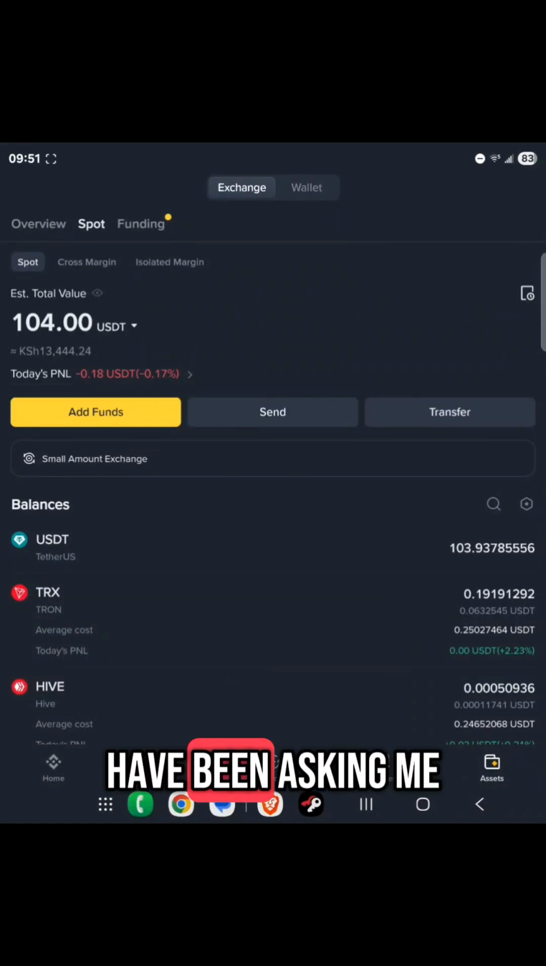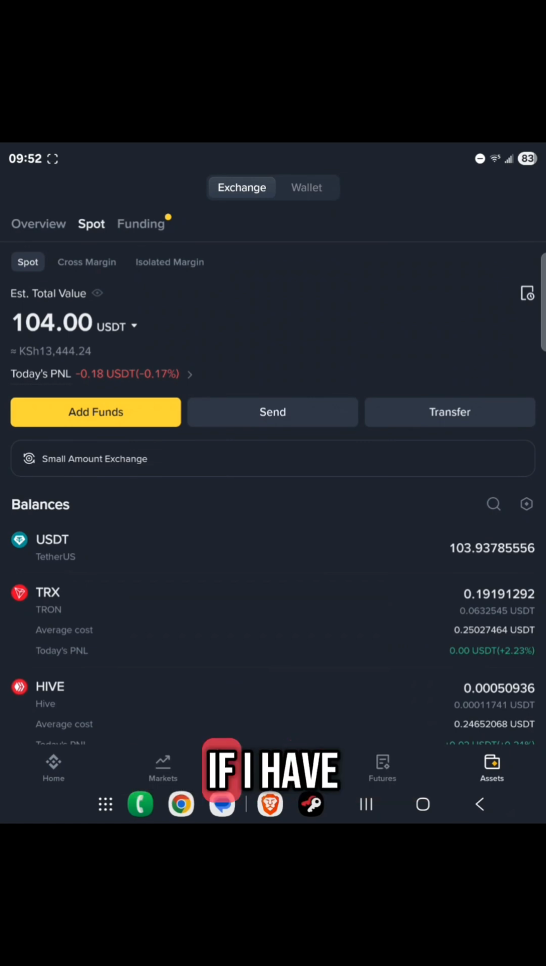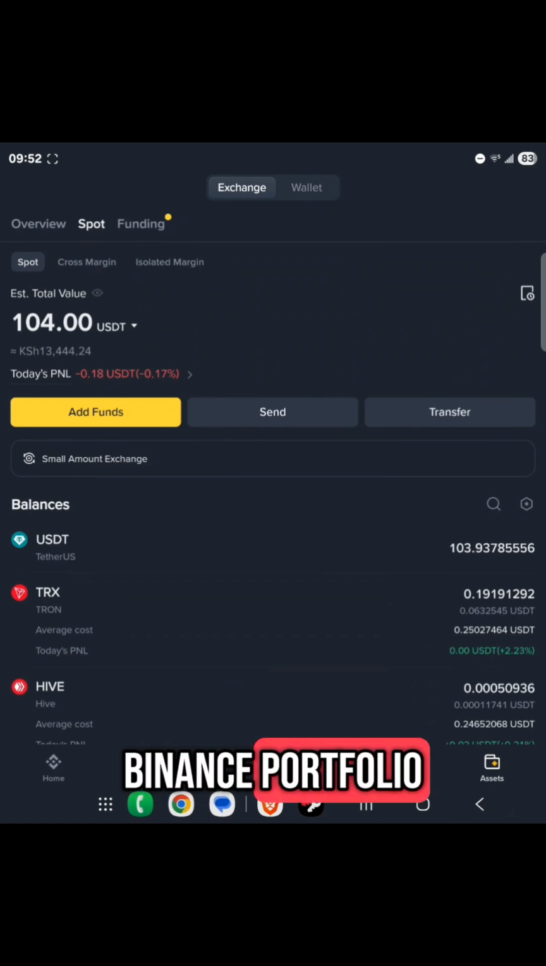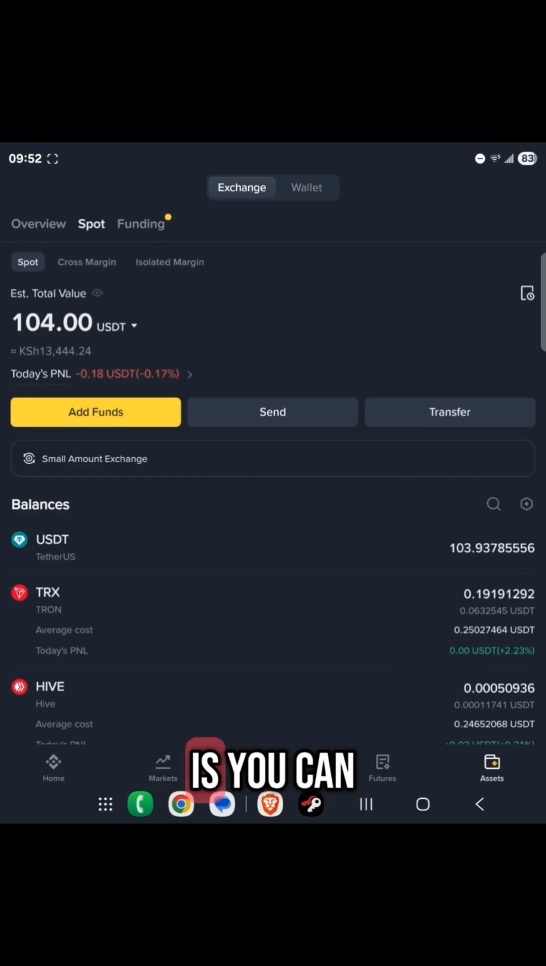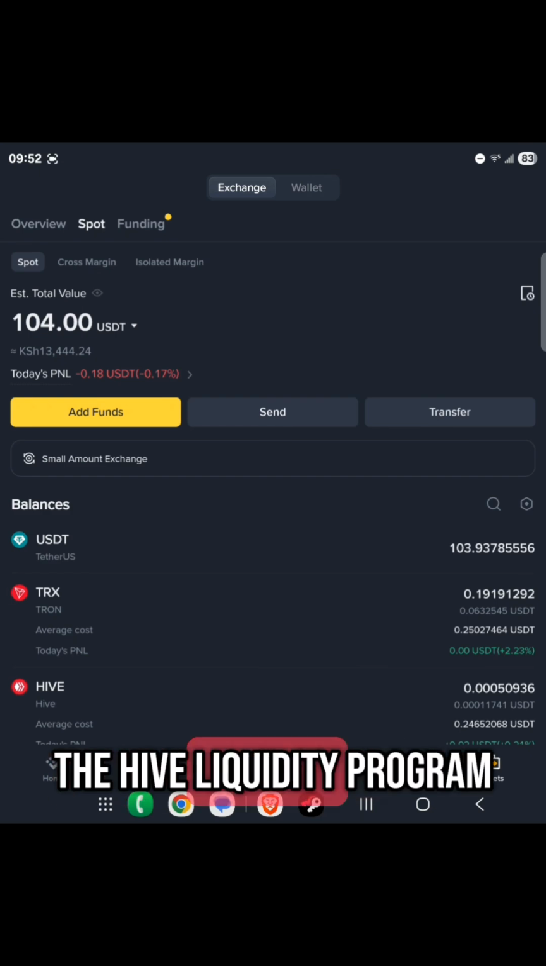Most of you have been asking me, can I make money in crypto if I have $100 in my Binance portfolio? Yes, the answer is you can make money via the HIVE Liquidity Program.